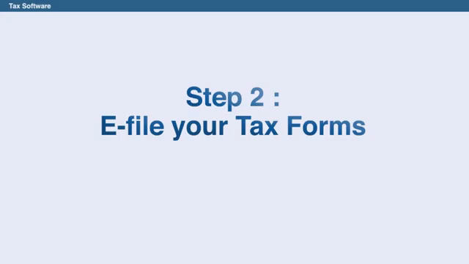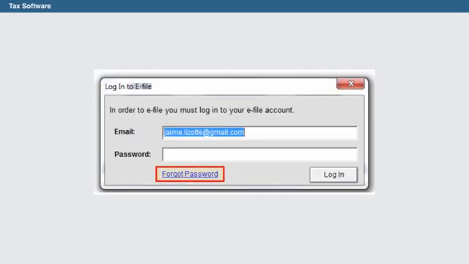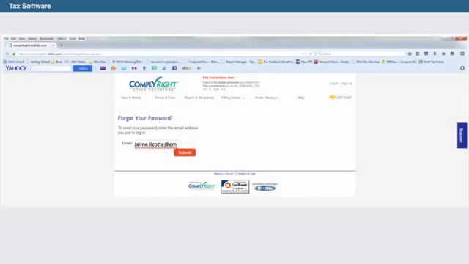If you forgot the password to your eFile account from last year, just click eFile My Forms from the eFile submenu, and on the eFile login screen, click Forgot Password. This will open a browser window to the eFile site, where you will enter the email address on your eFile account. This is the same email address you saw on the eFile login screen where you clicked Forgot Password.